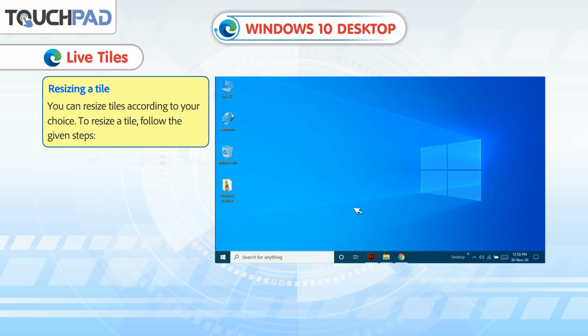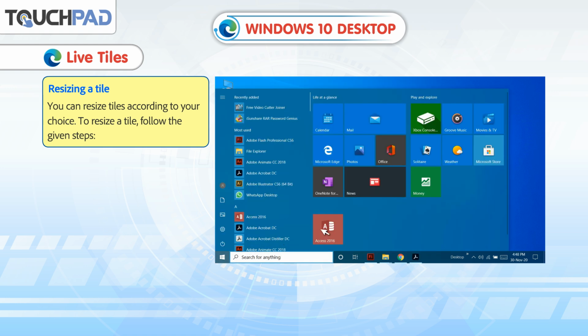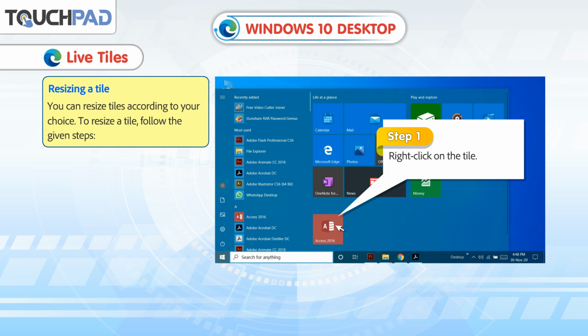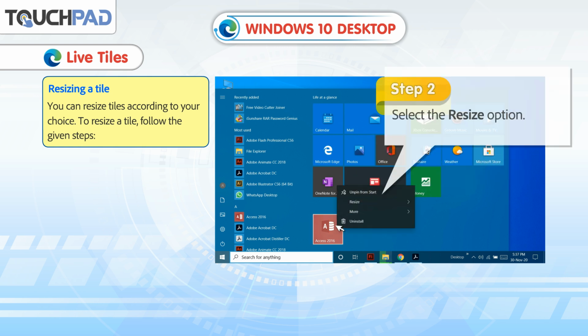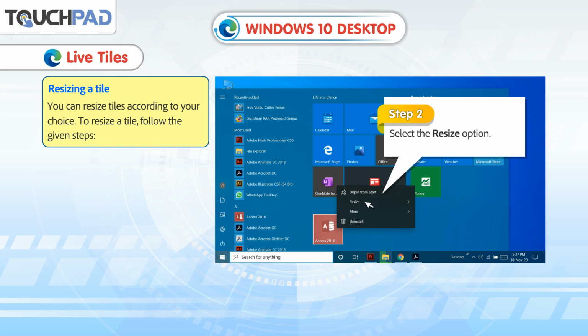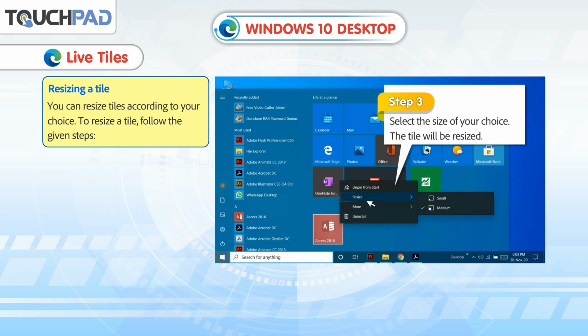Resizing a tile. You can resize tiles according to your choice. To resize a tile, follow the given steps. Step 1. Right-click on the tile. Step 2. Select the resize option. Step 3. Select the size of your choice. The tile will be resized.